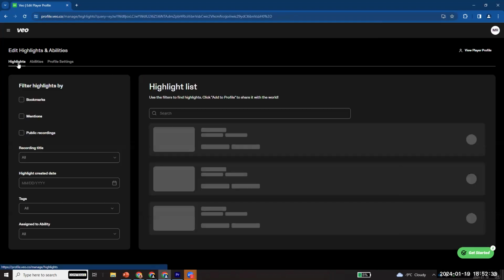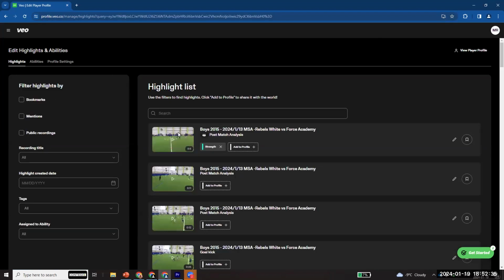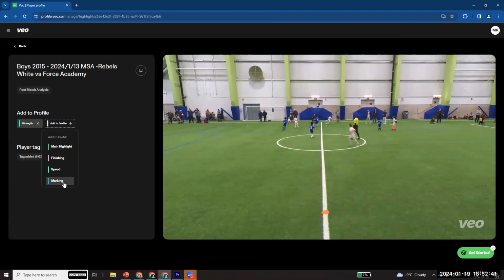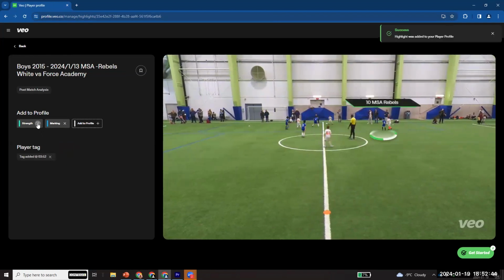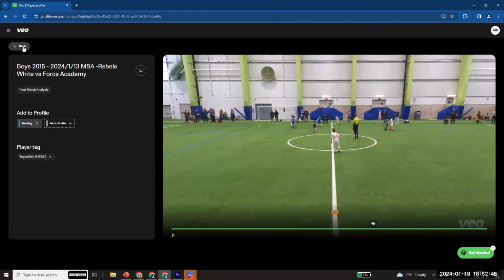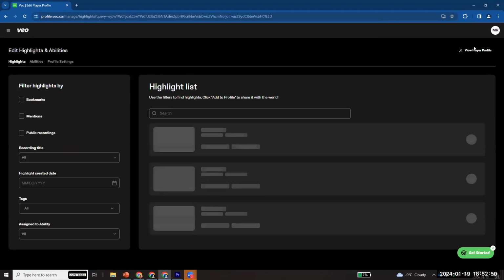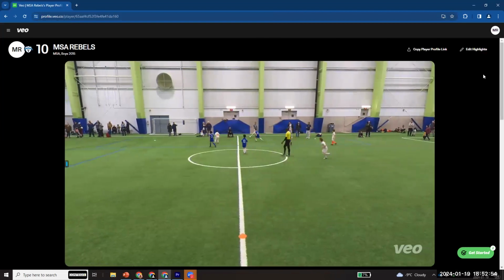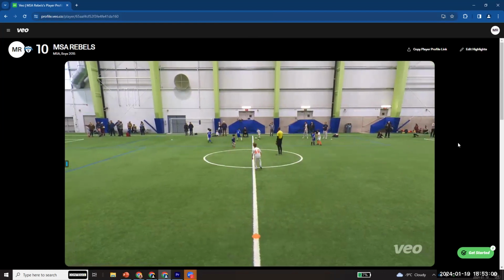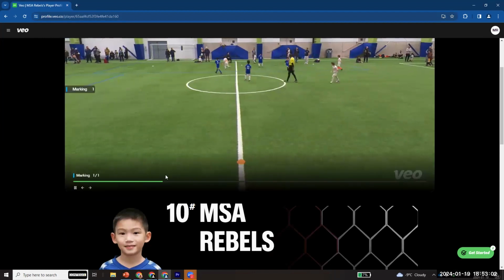And then I can go back to the highlight that I was just working on, and I'm going to change this. Instead of strength, I'm going to put marking. Then I'm going to remove that. All right, save. Once you go to your profile, that highlight should appear now. Okay, so whatever I did there, it's highlighted, and the information is there.